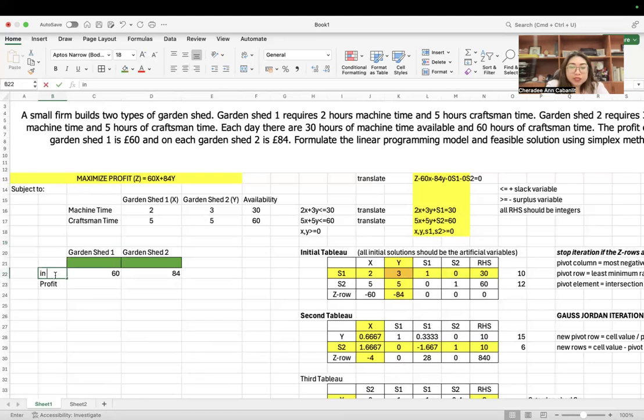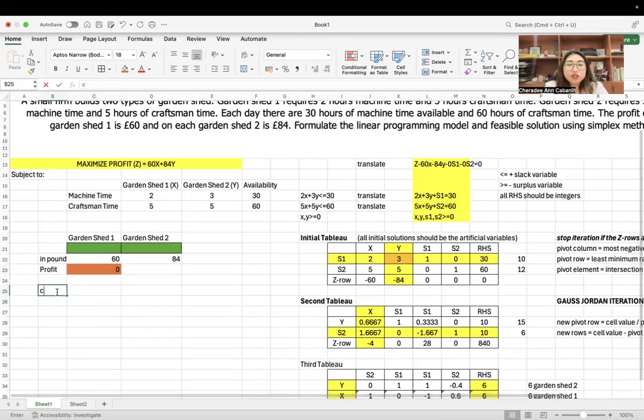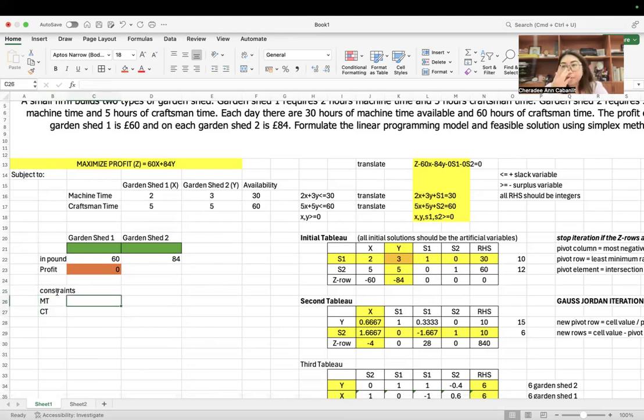Sorry, this is in pounds. And then the profit will be a product of the 2, right? Okay, so that's the profit. It will be depending on the values that will be shown by solver in garden shed 1 and garden shed 2. So that's your profit. Now, for the constraints, we have the machine time and the craftsman time, and then we can just copy the coefficients that we did in the previous table.